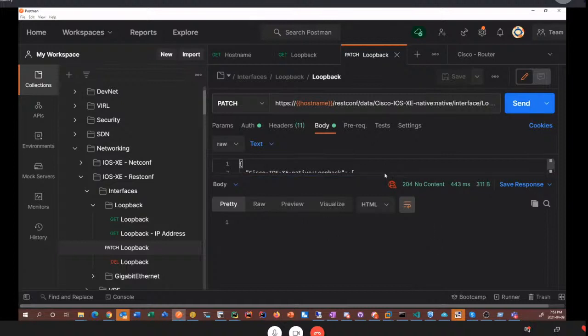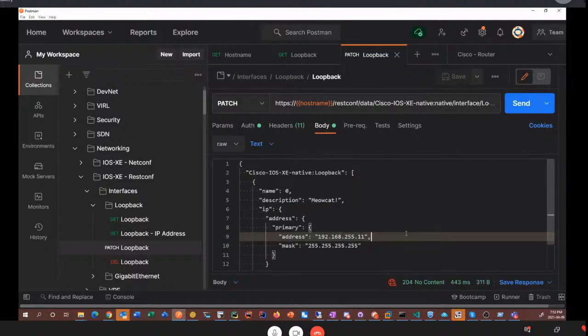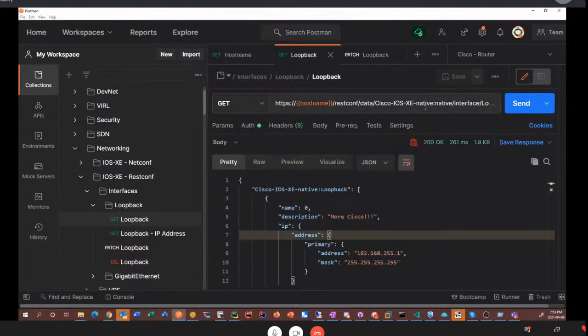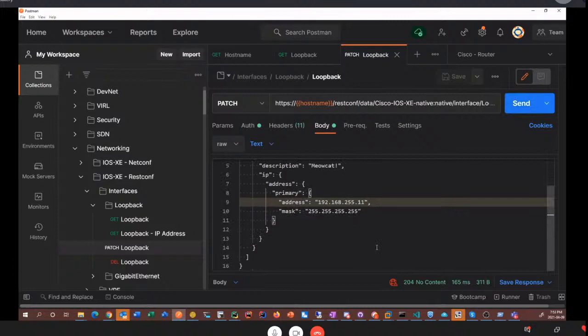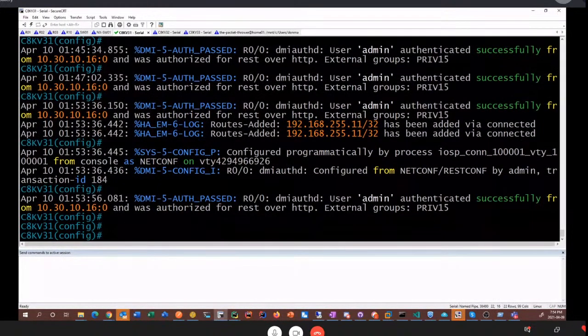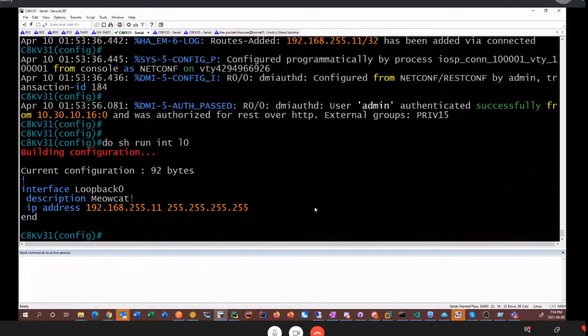I'm going to say no. Let me see what I have here. This is pretty old. Let me see if I can troubleshoot this on the fly. I'm going to copy this. Go send. All right, let's just check the router. So if I go do show run. Yep, it worked. So all good.